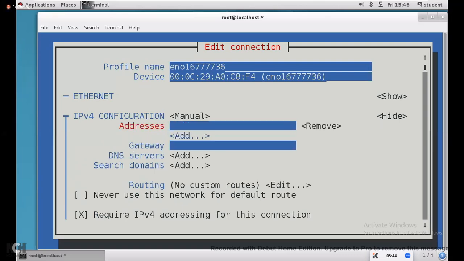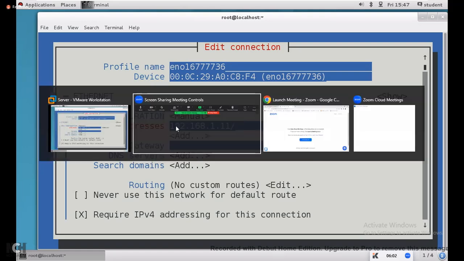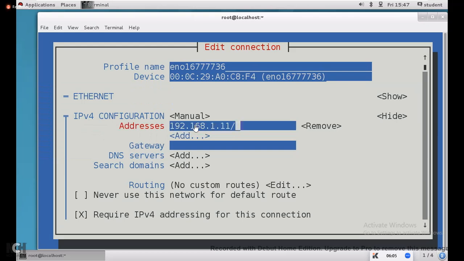So add, then hit enter, then provide the IP address according to your requirement, according to your network. For example, we are providing 192.168.1.11 slash how much? Guys, which class IP address is it? Class C CIDR. By default 24. Class B 16, Class C 24. Got it, guys? If you want, you can use 25, 26 also, depending upon your requirement. You can divide the subnets also, right?